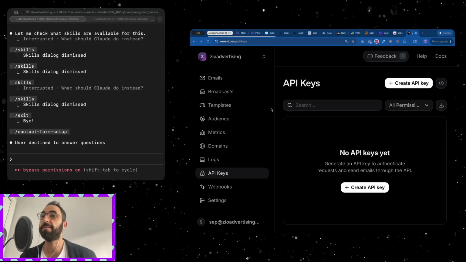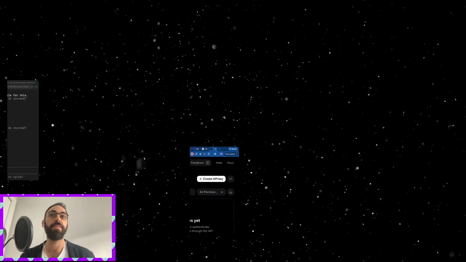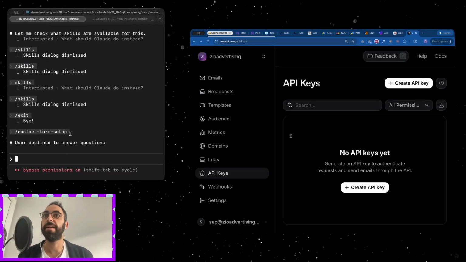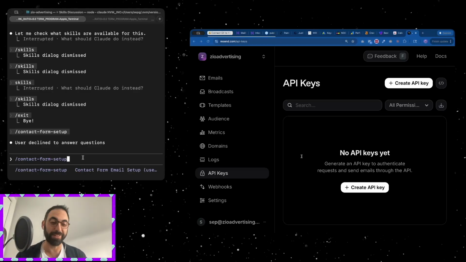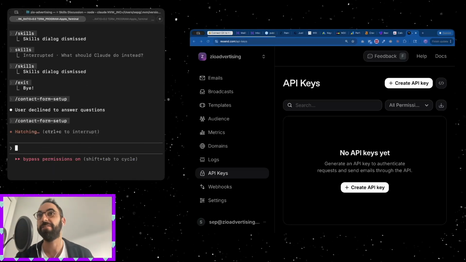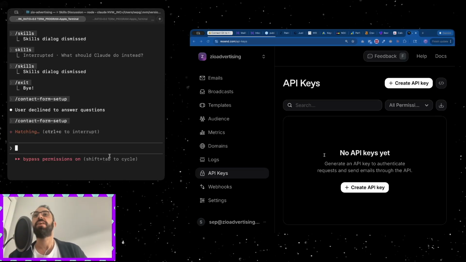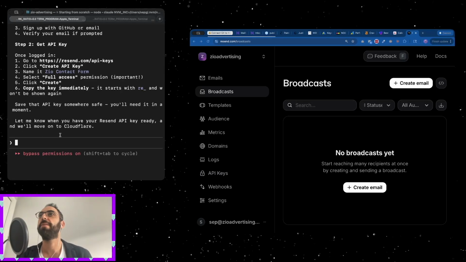Okay, so to get this started, we are going to jump straight into the tool. To start your tool command, it's /contact form setup. I was going to do this and I stopped because I wanted to make a video on it so I could show you guys how to do this yourself. So we do /contact form setup. Let's get that going, and it's going to tell me exactly what to do.